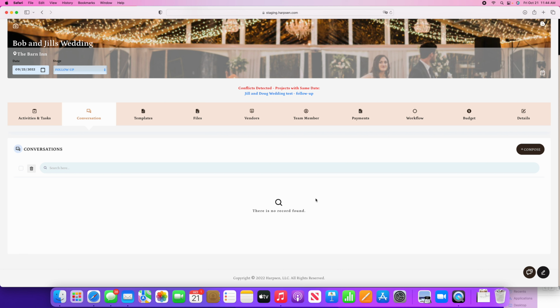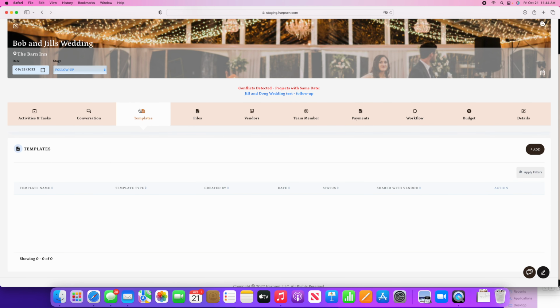So any vendors, any clients, any team members, anyone who emails to the system, all of your conversations are here. It will pull that code if you're also doing it through Gmail or something of the sort to make sure that those are all recorded here in this space. All of your templates are here, so any proposals, brochures, documents, anything along those lines will be here.